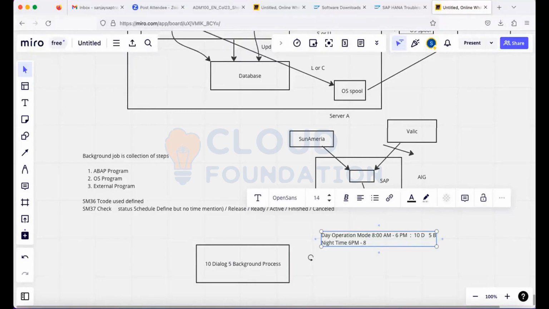Why are we wasting our dialog work processes? We can change the mix of dialog and background work processes, but the total number we cannot change. The total number will be the same, 11. For background work processes, from 6 pm to 8 am, we are having 4 dialog work processes and 11 background processes.